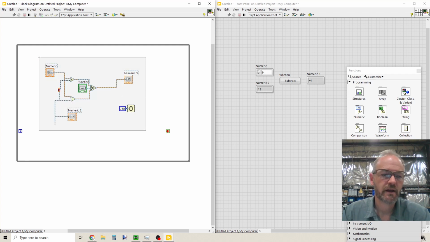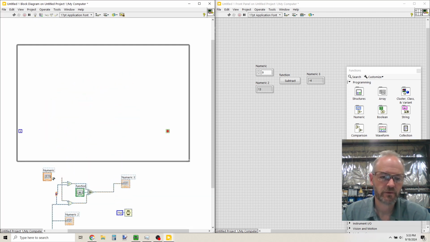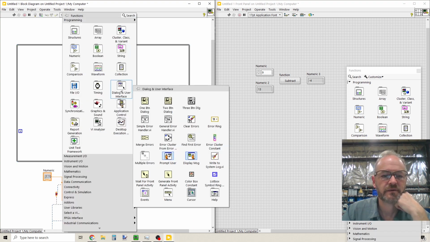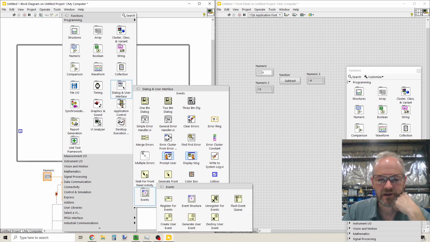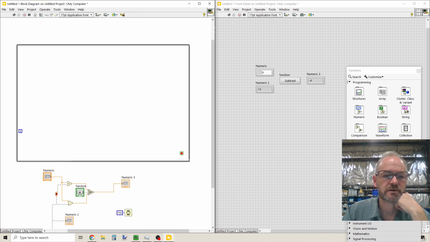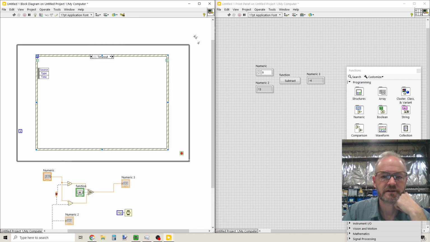So I'm going to drag all of these things outside the loop for a moment, and I'm going to create an event. So it's under dialogues and user interface, event. We're going to create an event structure, and we're going to draw it inside of the while loop. So what does this mean? Basically, any user operation that can happen on the front panel will be an event, or could be an event, that happens in the loop.